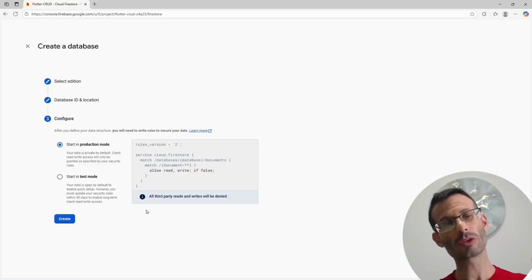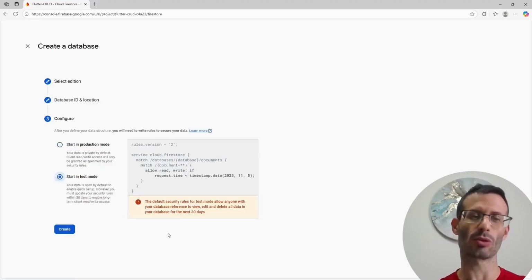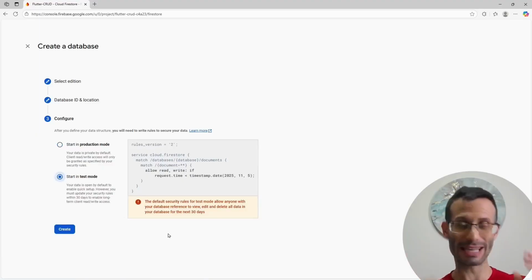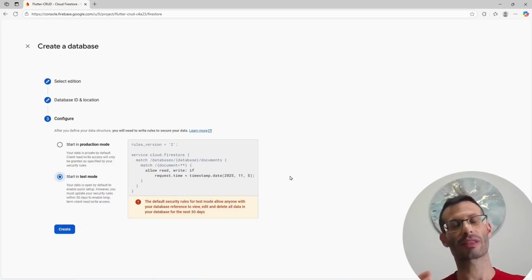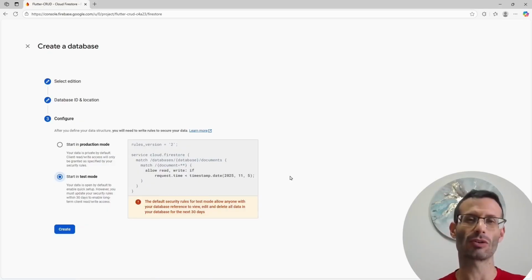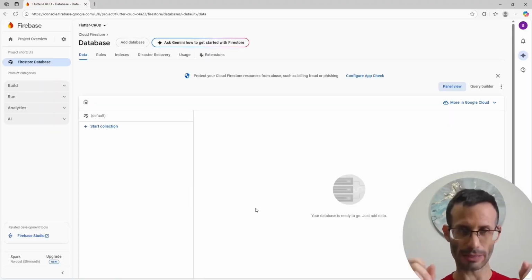And here I'm going to choose start in test mode. This is going to help us hit the ground running. If we're starting in production mode, we have to deal with security rules right from the get-go. And this is something that I don't want to do in this tutorial. And this is why I prefer to start in test mode. So let's create our database. And our new database was created.